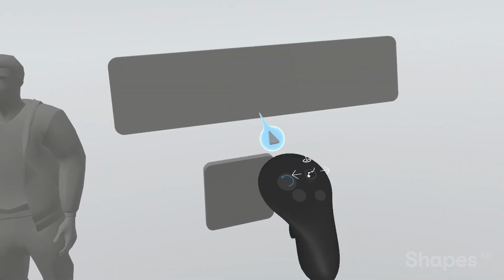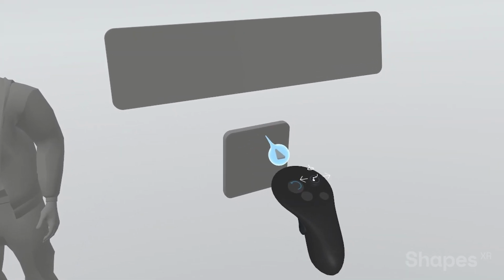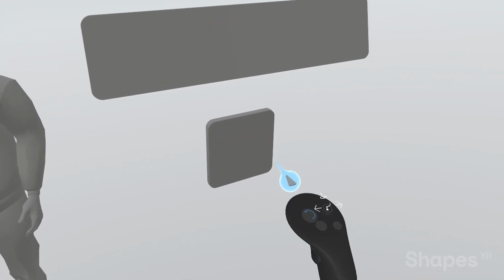So for this menu interface, we want 5 buttons on our menu. So to do that, I want to duplicate this object. I don't want to have to draw it over and over again.